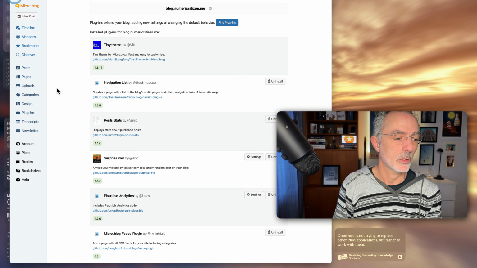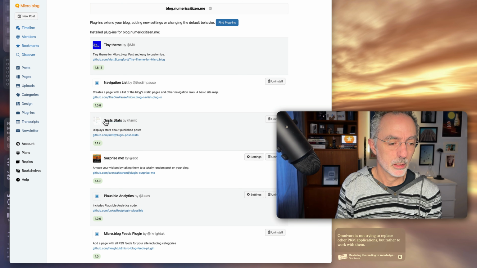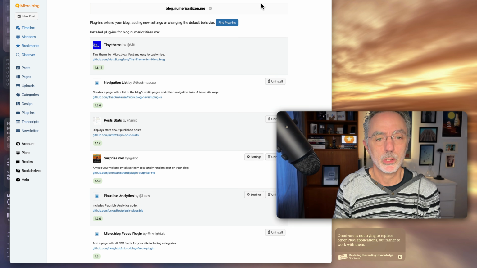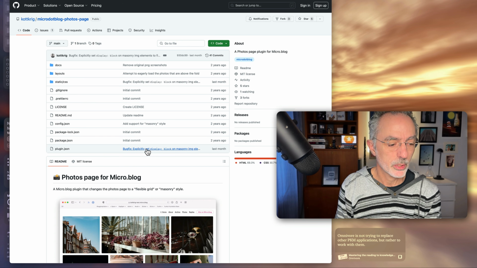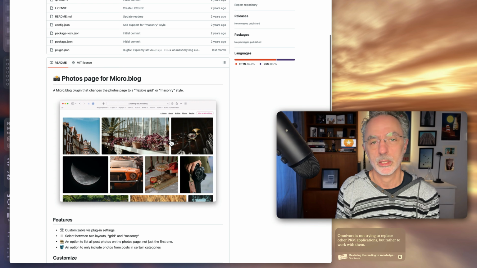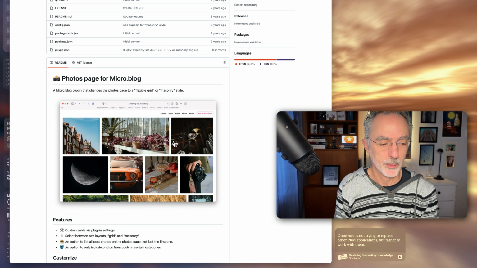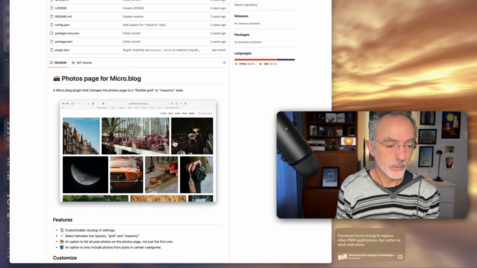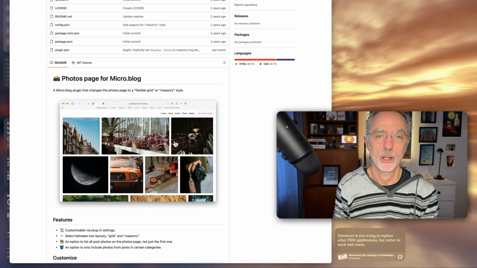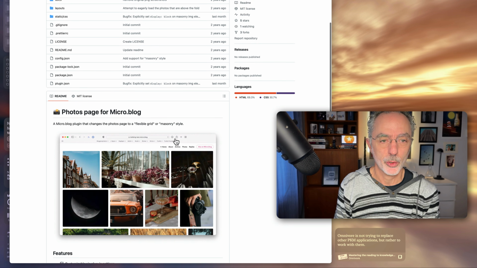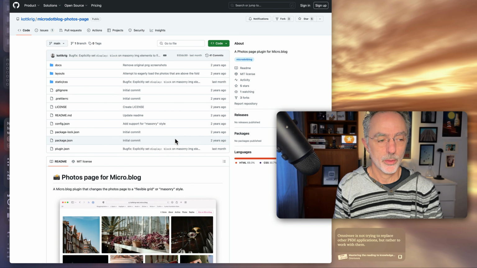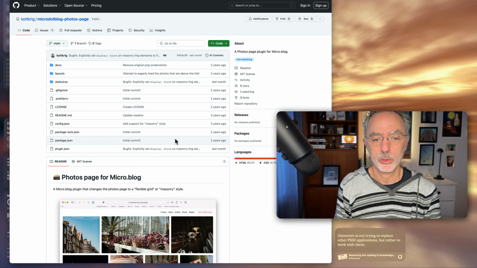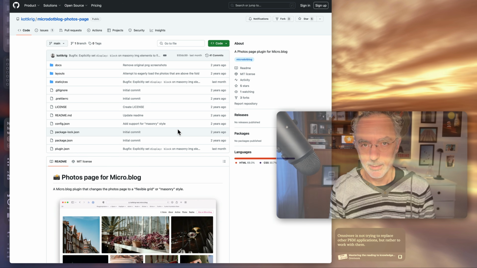So again, if I go in the plugin, this one, the post stat is one example. The other one is to add photos for your website, which will display all the photos on your website in a grid. So again, this will add a /photos on your website. So those are examples of how you can add other types of pages which come with plugins.